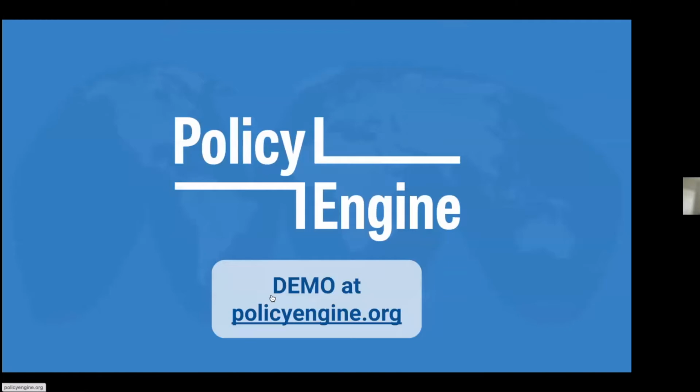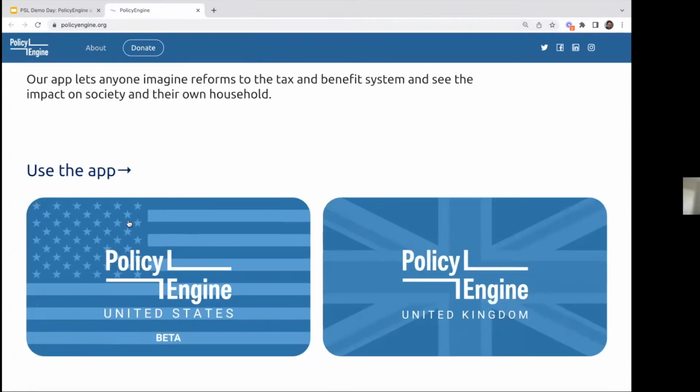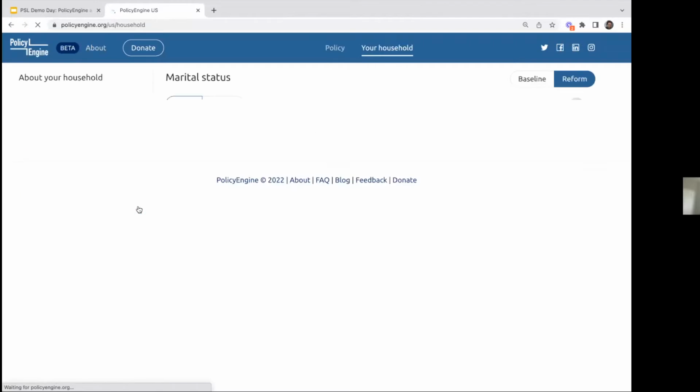So with that, I will head to the app and give you a tour. Here's what PolicyEngine.org looks like. And essentially, we really try to take you into the app as quickly as possible. So we have the US app and the UK app. We'll just jump in here to the US.